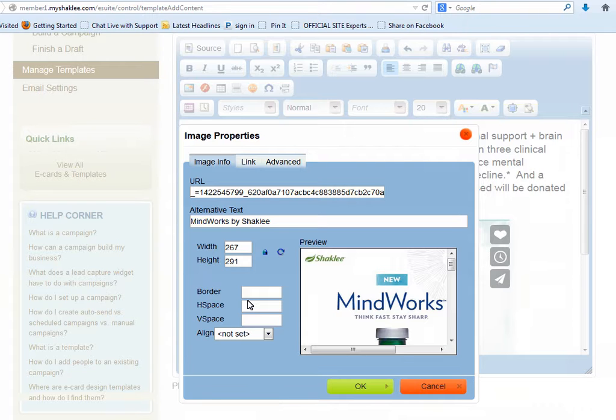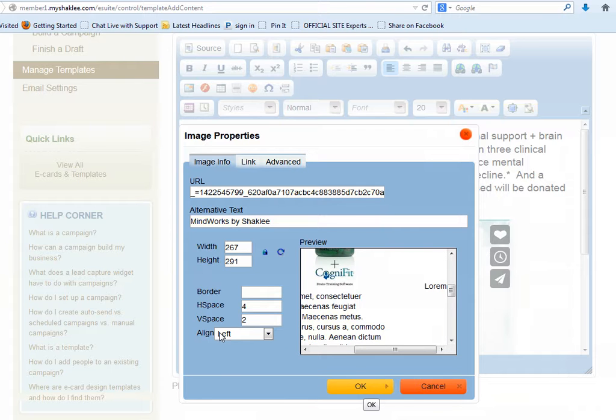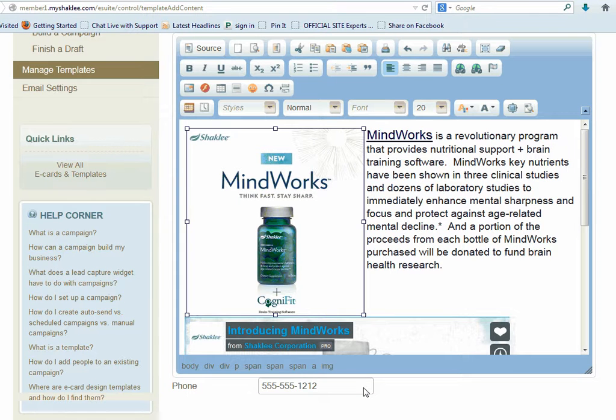Just enter a single-digit number for the horizontal space, that's the space on the right and left of the image, and another single-digit number for the vertical space, that's the space on the top and the bottom of the image. Then align the image. Aligning it on the left will place the image to the left side of the page. Once you're satisfied with the placement of the image, click OK. Your image appears aligned with your content.